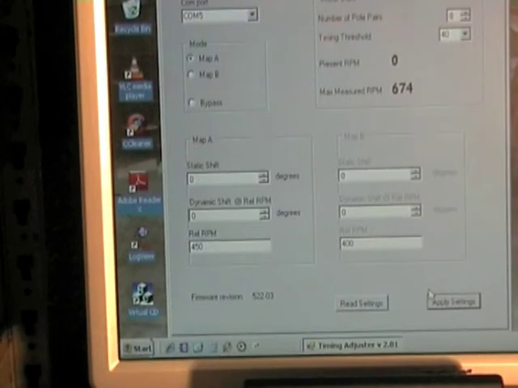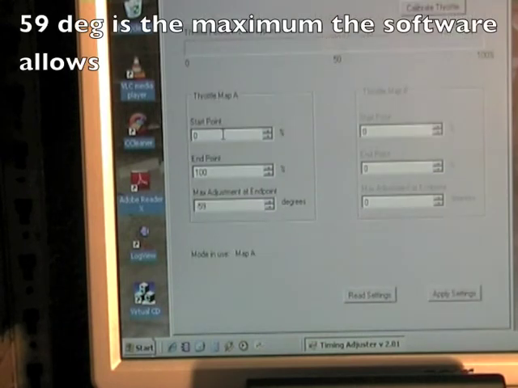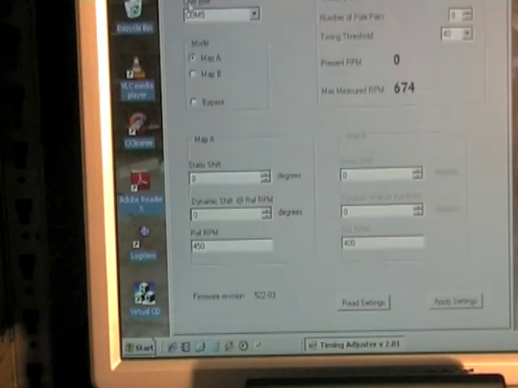Okay, now a demonstration of manual timing advance. Static is set to 0 on map A, dynamic also 0. Throttle override pot I have set 0 starting point, 100% end point, and 59 degrees advance at the 100% point. I'm going to apply those settings, go back to general.